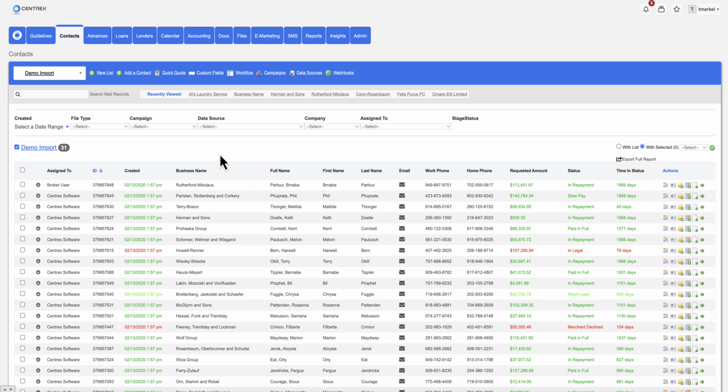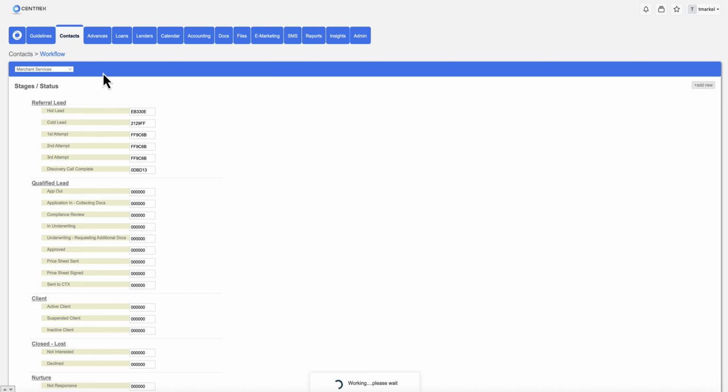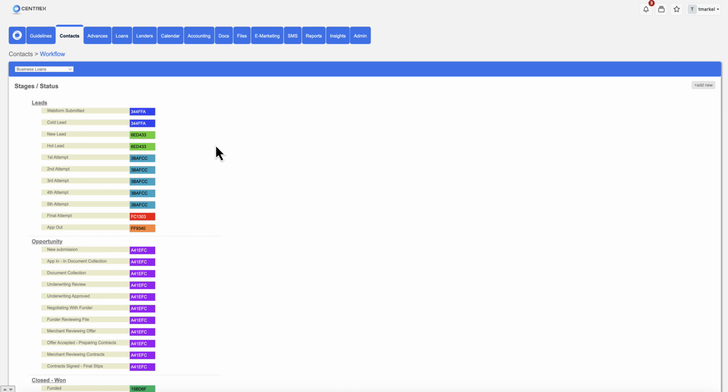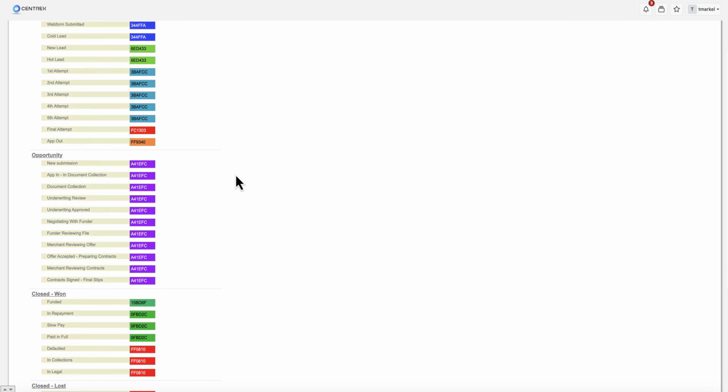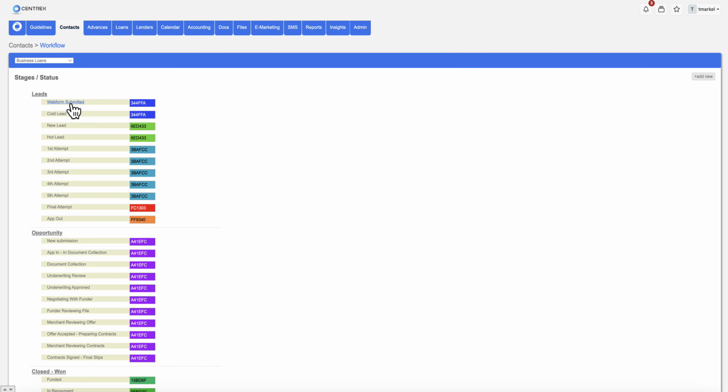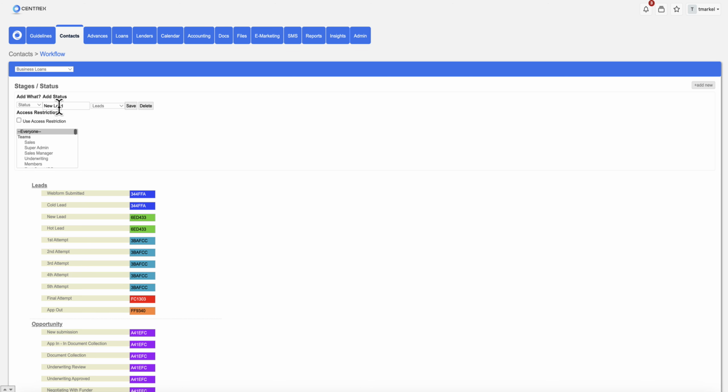End-to-end workflow and automation. Here at Centrex Software, if you decide to join us, in the contacts tab you have a button called workflow, and you would choose your file type depending on the type of lending product you're offering. We are going to give you a nice out-of-the-box stage and status workflow. You can drag these stages and statuses up and down, color code these statuses to be anything you want, and even click on a certain status and rename it if you wish.